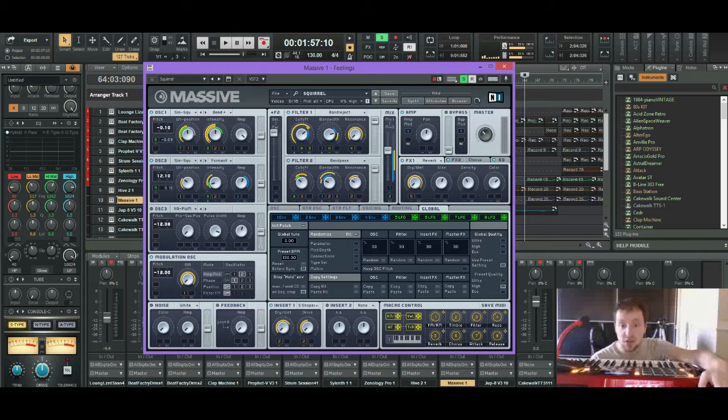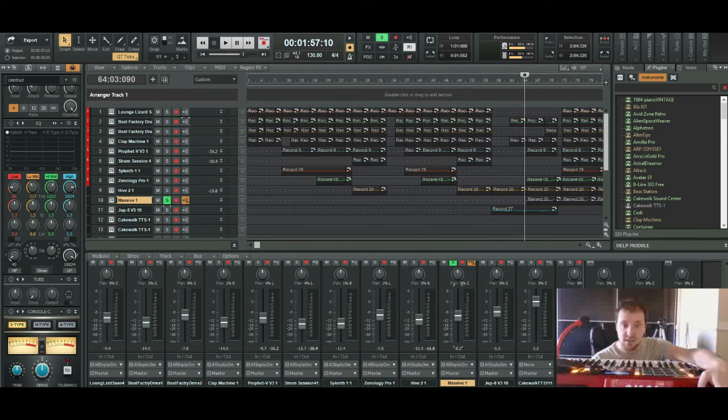I really am. So, yeah, I chose Squirrel as my pad, and I pretty much played it during the bridge. So we can actually hear what it sounds like. I did not make any adjustments whatsoever, but this is what it sounds like.